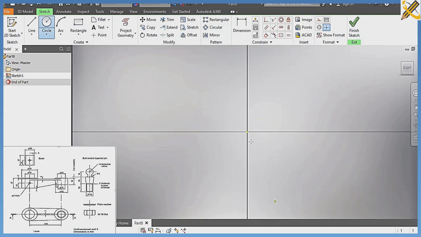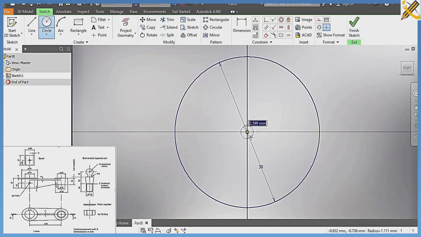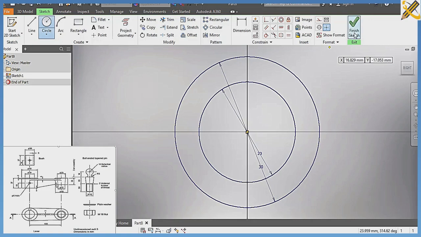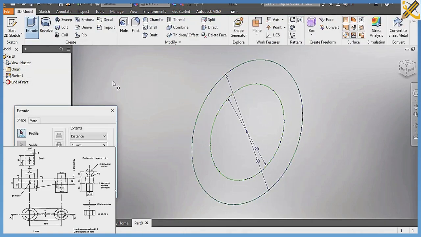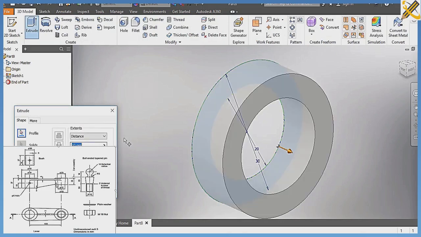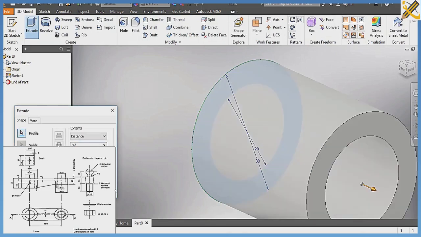I pick my circle. After diameter 30, I'm having 5 from the left, 5 from the right, which is 10. 10 minus 30 is 20. Then I press Enter. I finish my sketch. Then I'm going to extrude it to the height. The height is 37. Then I'm going to press OK.